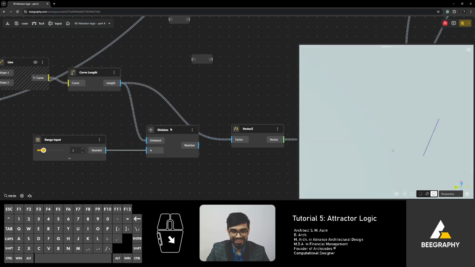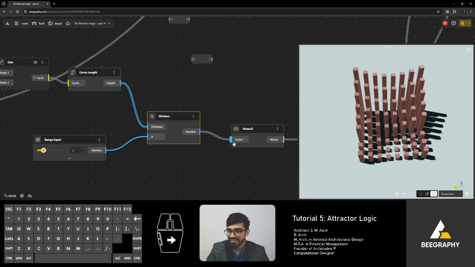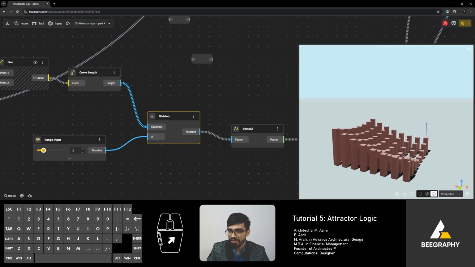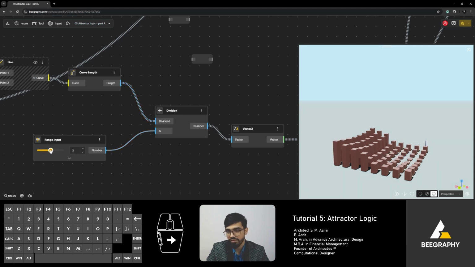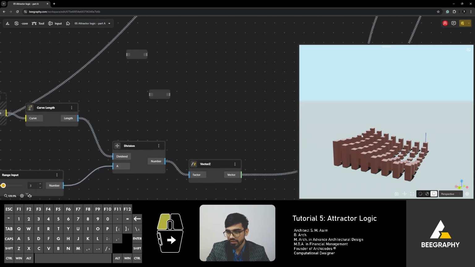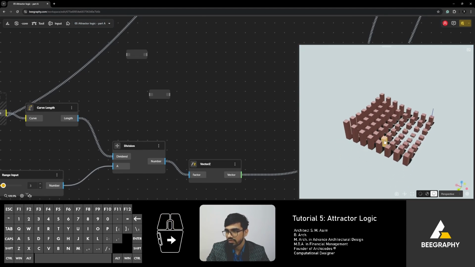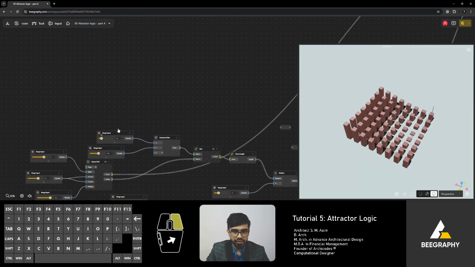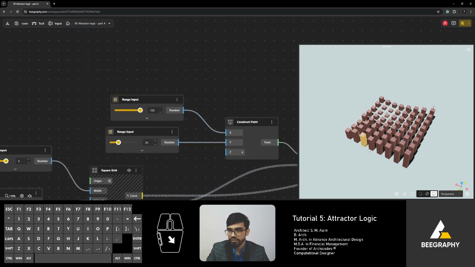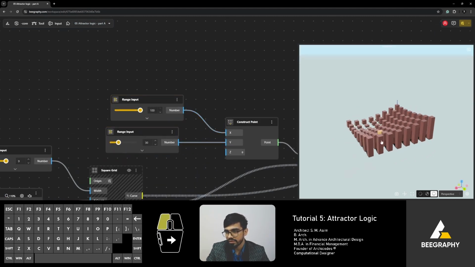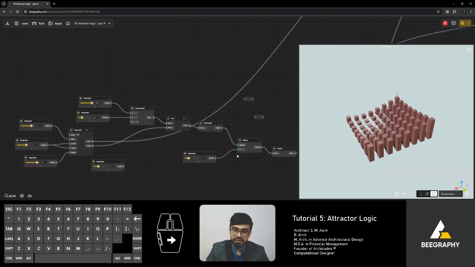Actually, we don't need the relay for now, and we can directly connect this here. You see all the towers have been divided by 2. So the length is going in and this is being divided by 2. If I increase this, it is being divided by 5, 6, and so on. So this looks good, and we are almost done. Our number, like this range input, will control our attractor point, which will in turn control all of these towers.